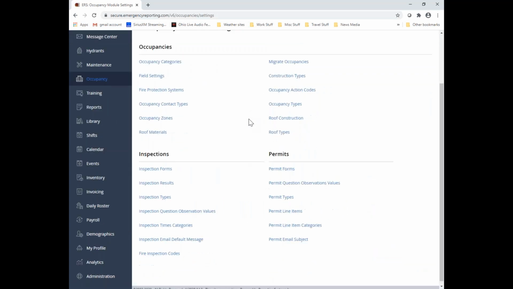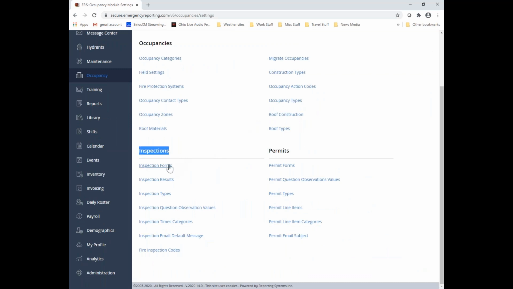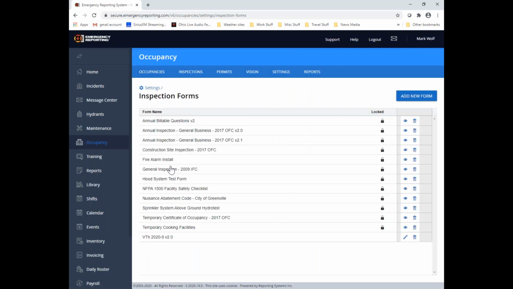Back out to the settings page, down here to inspections and inspection forms. Now we've got to link our fire codes with our inspection forms. So in preparation for this today, I've created an inspection form down here. I've called it V Thursday. That's how we represent Virtual Thursday 2020-9 version 2.0. I like to mention why I put that version number behind it. That indicates to me that this is the second version of this form, and it was a major change from the first version. So I changed from version 1 to version 2 as I've updated it.